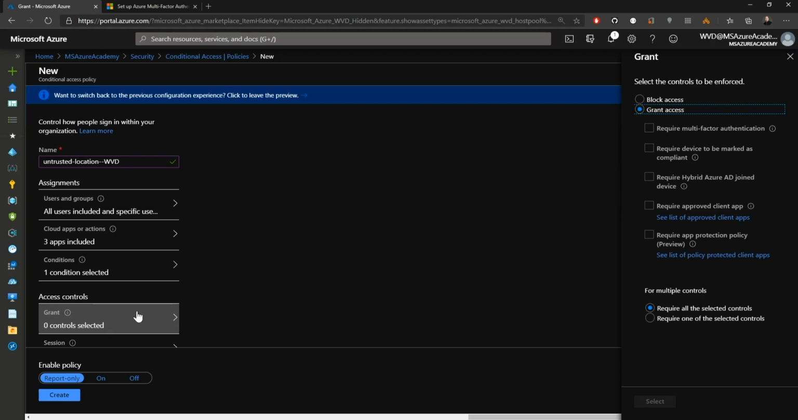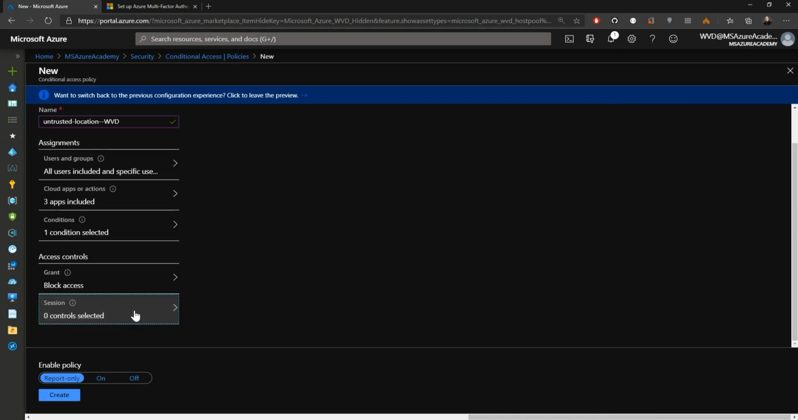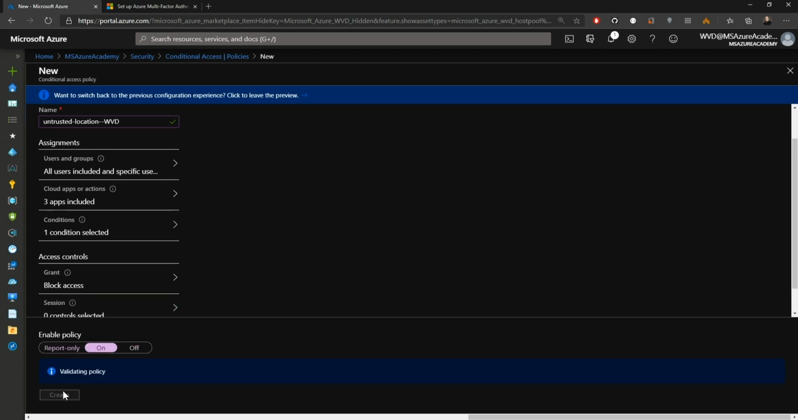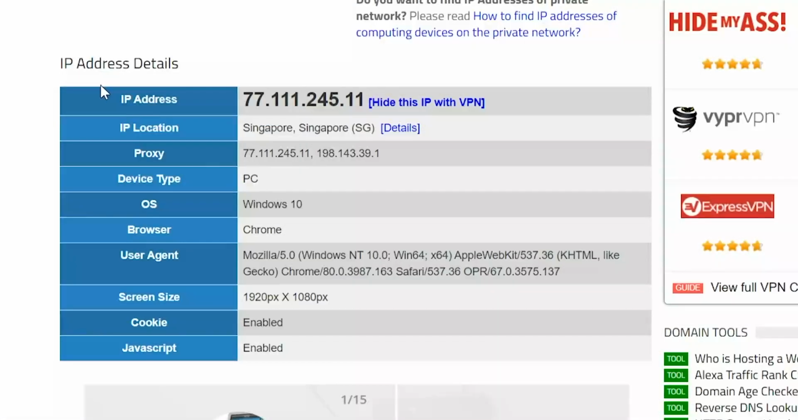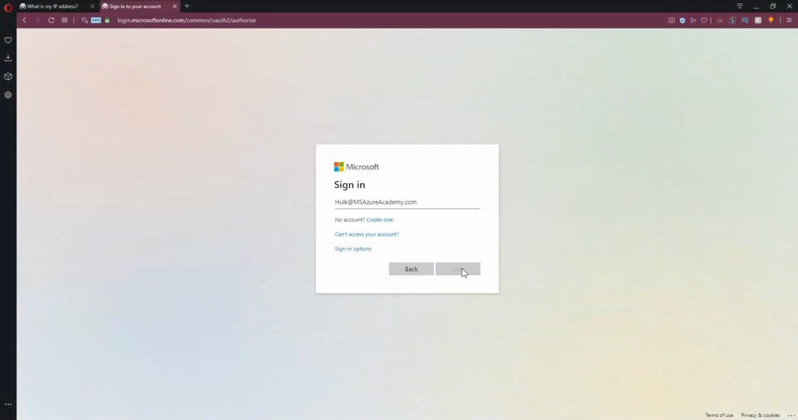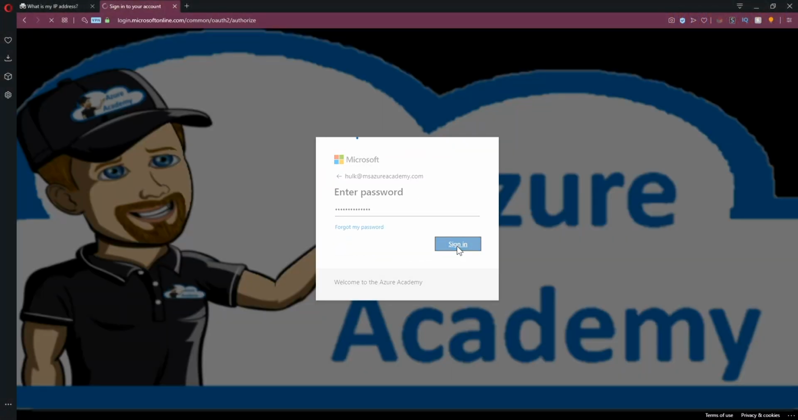And under the grant rules, we're going to block access. We don't need to select a sign-in frequency since we're blocking things here. And we'll choose to enable this policy and hit create. So now any user coming from an untrusted location will now be blocked. And for my IP location details, I'm appearing as though I'm in Singapore, which is not one of my trusted locations. And we'll go to sign in again, provide our password.